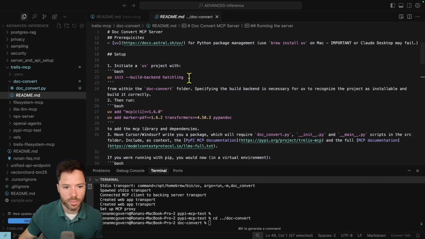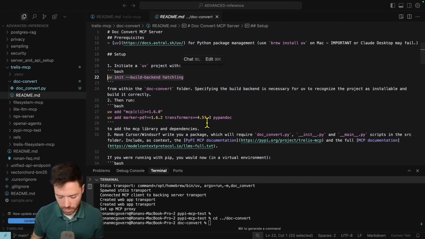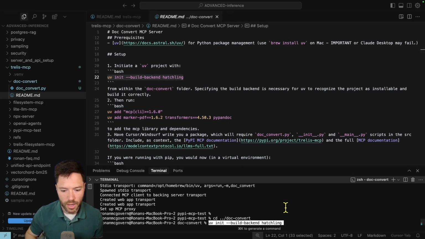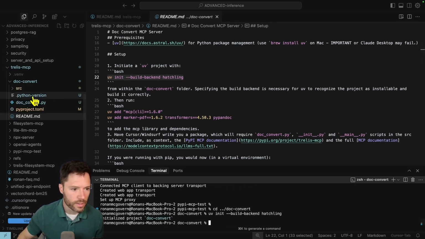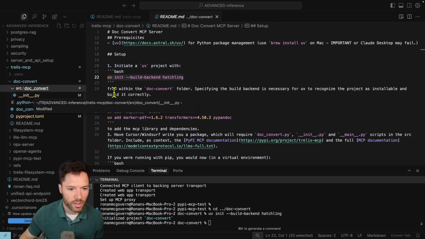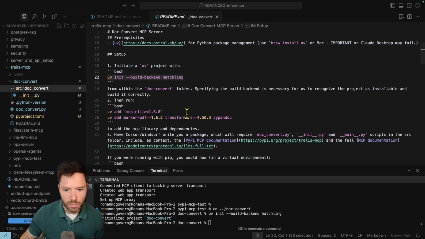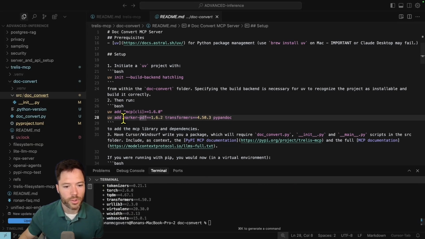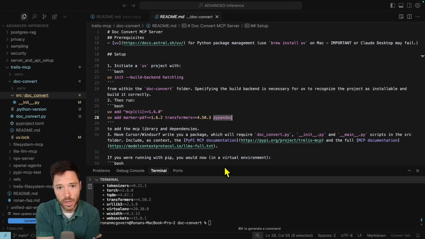First thing is to initialize a project. We're following the same things we did for the simple Python MCP. We're going to initialize a project with a hatchling backend. So that's now initialized, and we have an init file here. Then we're going to add some dependencies. So we're going to add MCP itself. We'll add marker-PDF, which we'll use for PDF conversion. We'll add PyPandoc, which is going to allow us to convert documents from Markdown to PDF, docx, I think, to Markdown, and Markdown to docx as well.